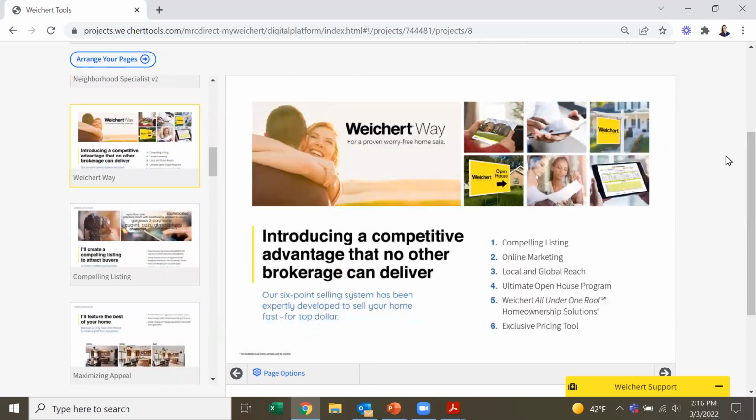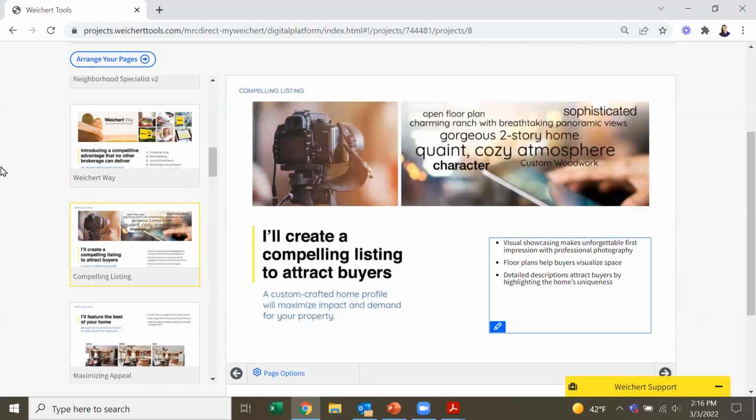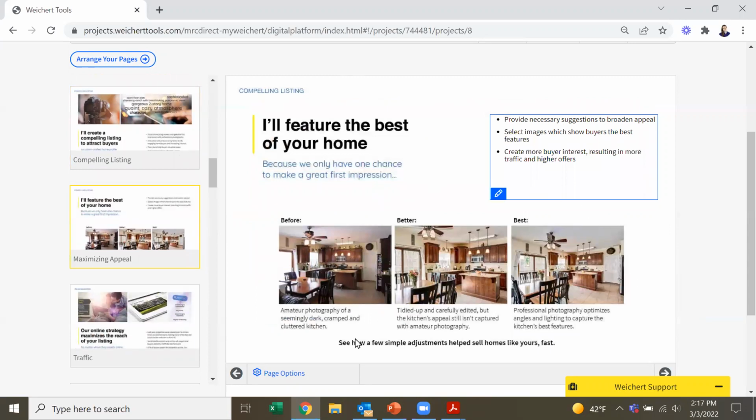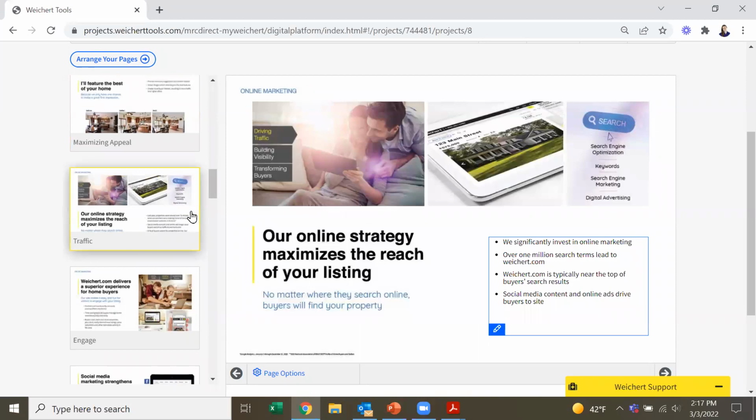And then we go into the Weichert Way. So this is our 6-point selling system, and they include our compelling listing, our online marketing, local and global reach, ultimate open house program, our all under one roof solutions, and our exclusive pricing tool. And then the next slides complement this page. So you could talk about your compelling listing and how you're going to get professional photography. This is a little example of what an iPhone can give you versus what a professional photographer can give you. And again, blue box editable. And then we go into online marketing.